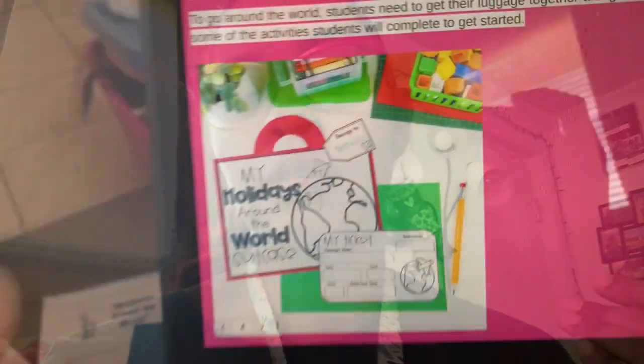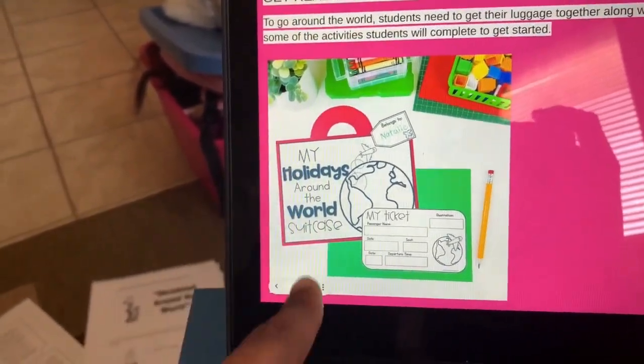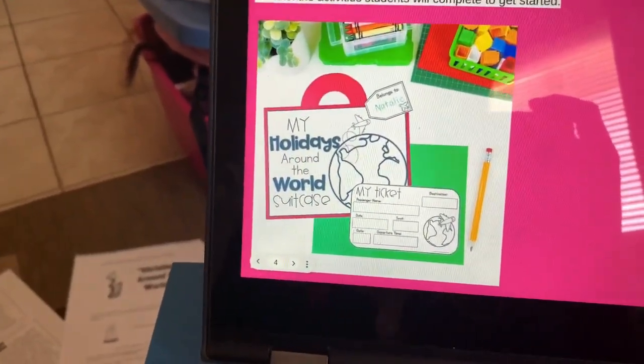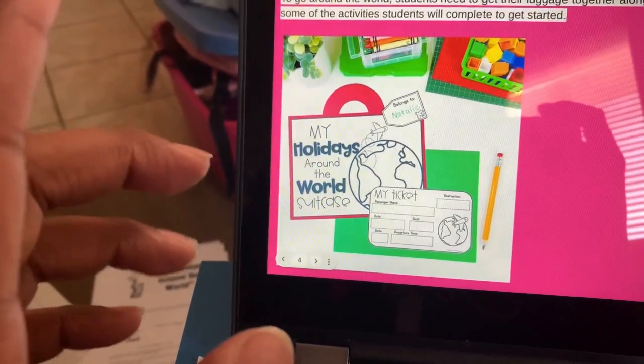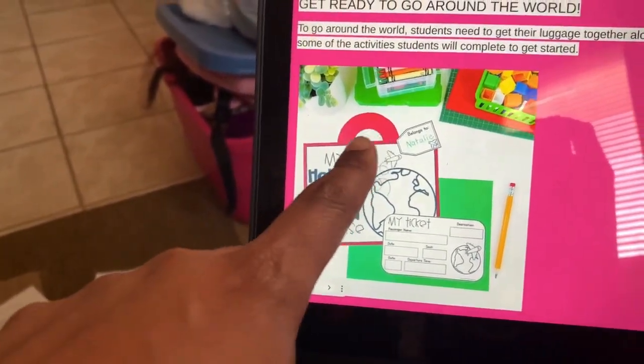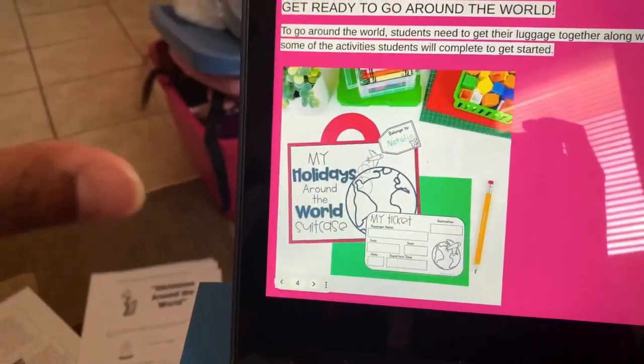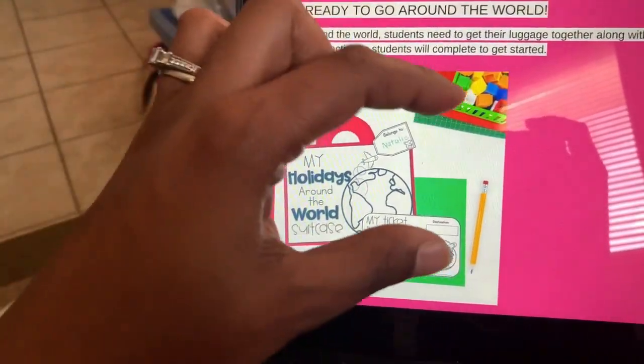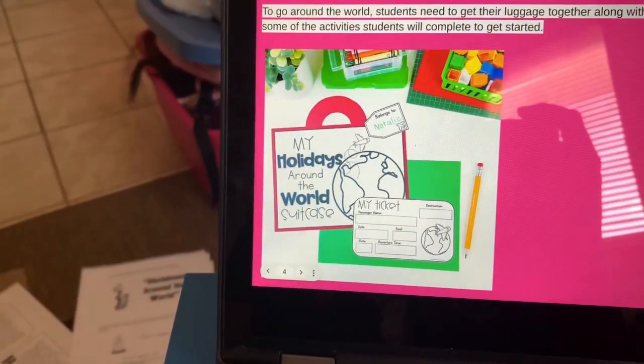Here we are getting ready to go around the world, and to go around the world, students need their luggage together along with their passports and tickets. Here are some of the activities that students can do to get ready. There is a suitcase that you can just go to Google and find and print off. Make sure that you make a handle for your suitcase. Your suitcase paper can get glued to construction paper and go just like that.